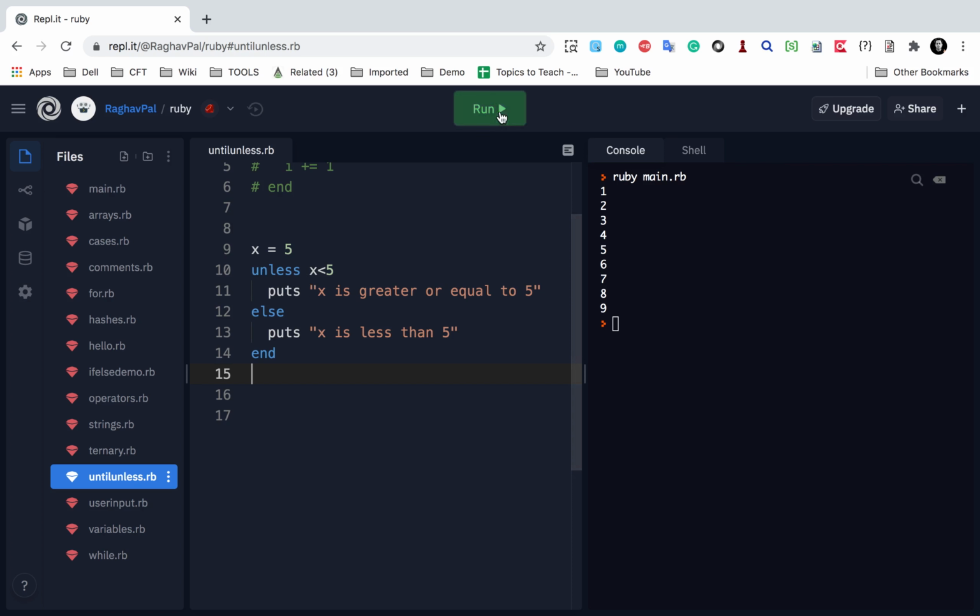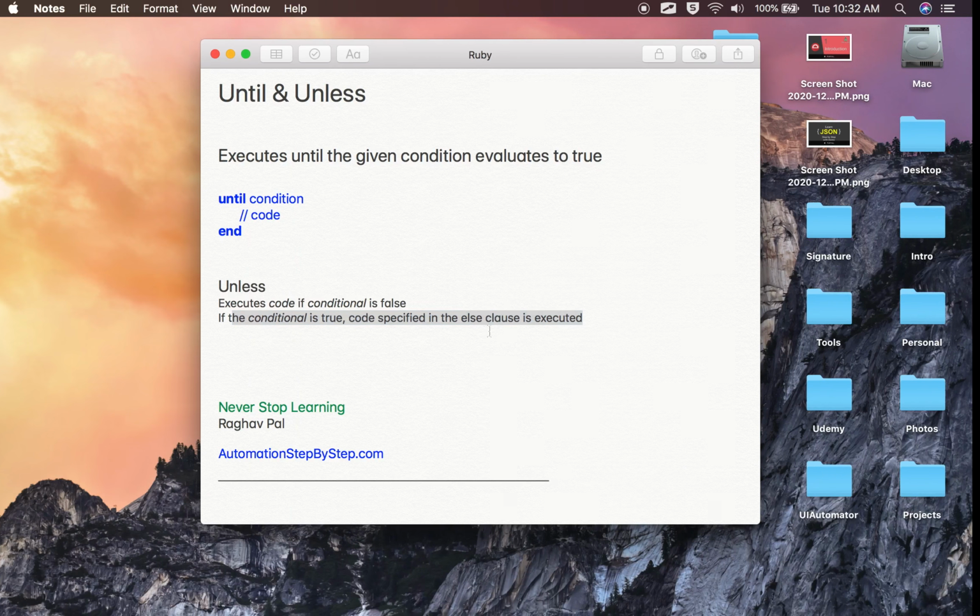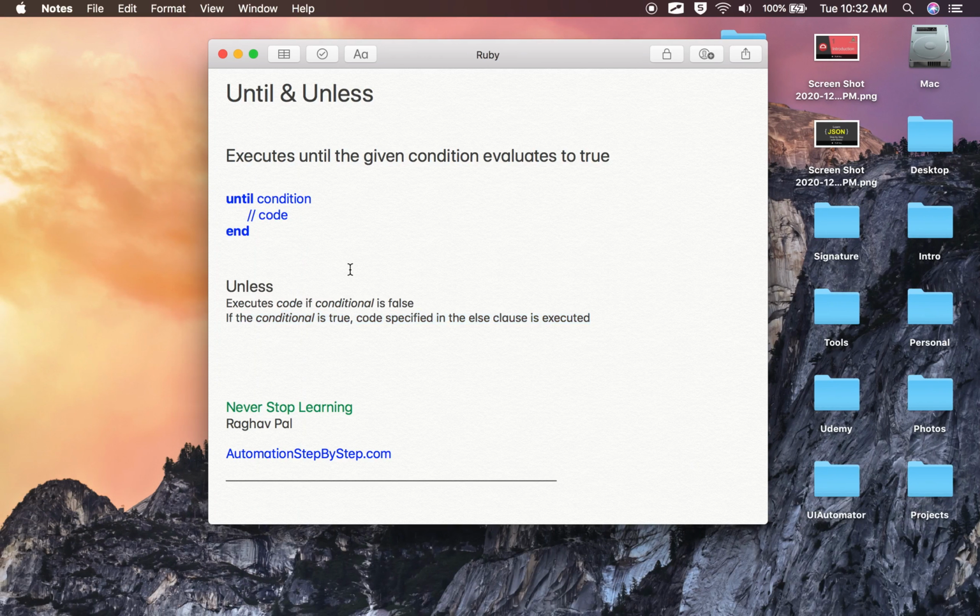And now if I run this, let us see the output. So you can see it is saying x is greater or equal to 5, because this becomes false. This is running this, and if I say x is 3 and run this, you can see it is saying x is less than 5, which is running this one. So this is how we can use until and unless in Ruby.